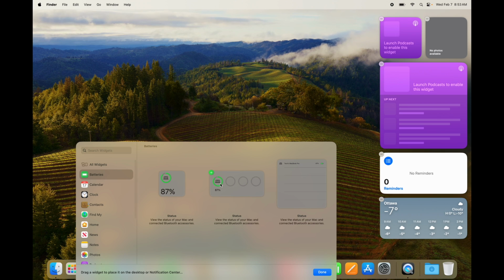Battery is very important, actually, because then you can see the battery of your Mac. Although we can also see that up here. Anyways, but this one tells you what percentage, so it's kind of nicer to see it that way.